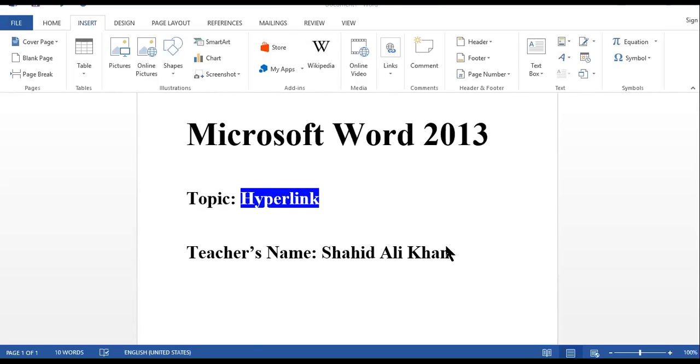So how could we insert a hyperlink into a Word document? It's very simple. For example, I'm going to write a text document. Whatever you write, whatever you insert into the hyperlink, it's up to you. You can write any kind of text, any heading, you can insert any image, and you can make that image or document into a hyperlink.